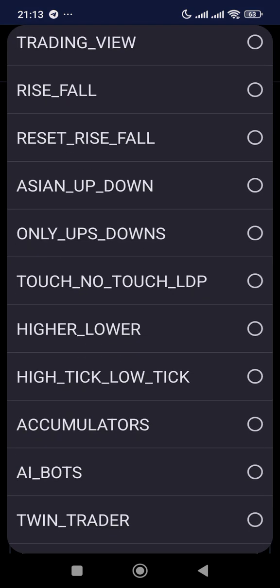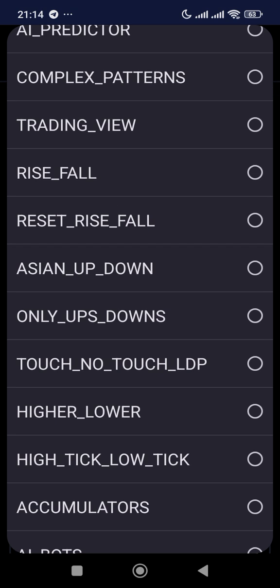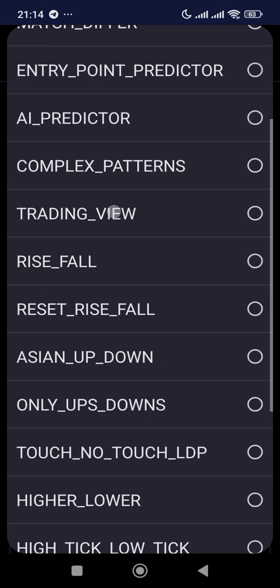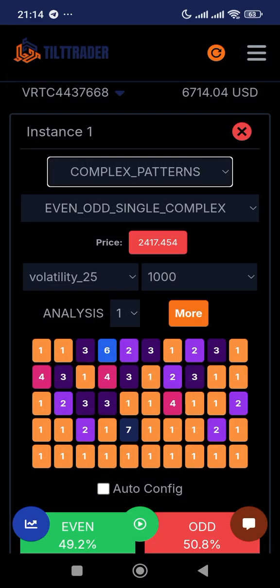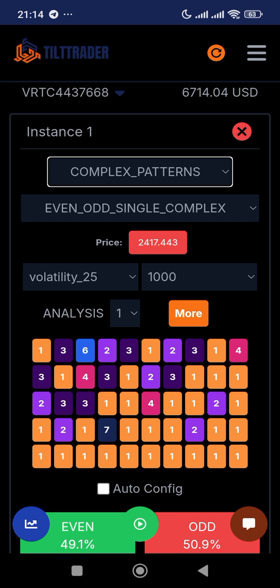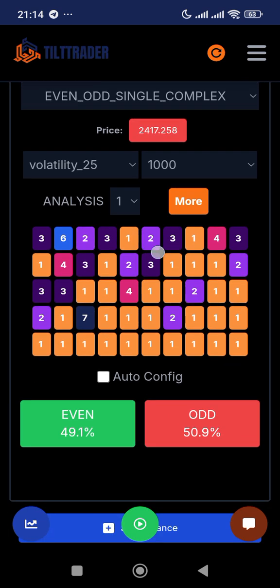As you can see, we have different markets here. We also have trading view, but I want you to select this one here, complex patterns. Select complex patterns. It's a little bit different for each of them.